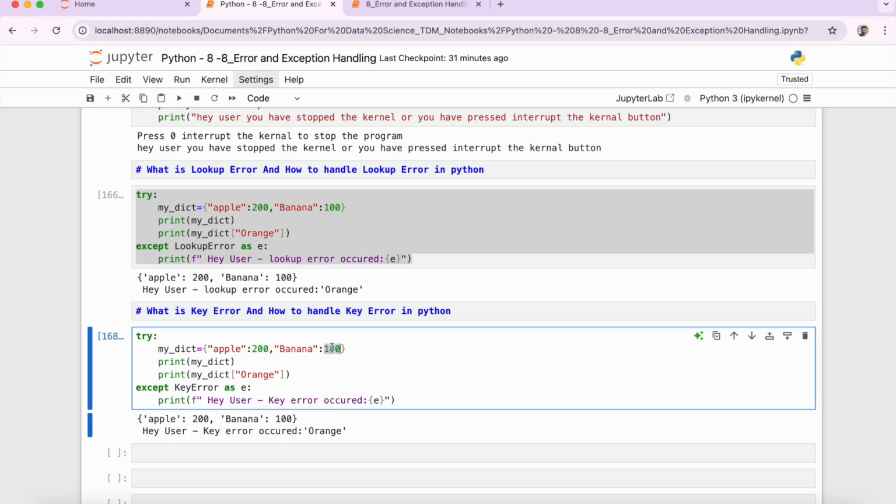So in this code, Python attempts to access the price of orange in the myDict dictionary. Since orange is not a key in the dictionary, a KeyError is raised. The except block catches this error and prints a message indicating the specific KeyError that occurred. This allows the program to handle situations where expected keys may not exist in the dictionary, and it also ensures robustness and prevents crashes due to this missing data.